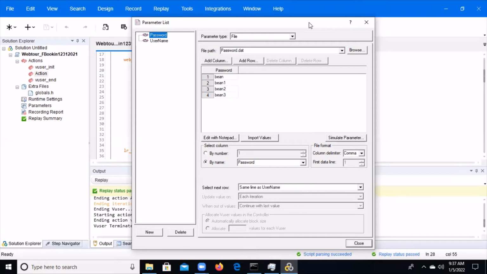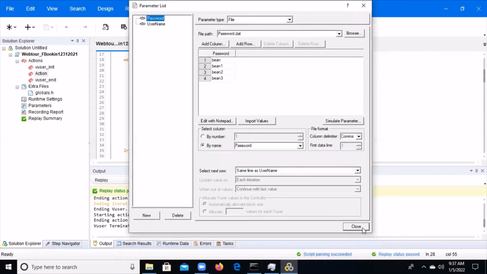Hello? Yeah, Sriram, but we need to assign only for password. We need to assign for both password and username.